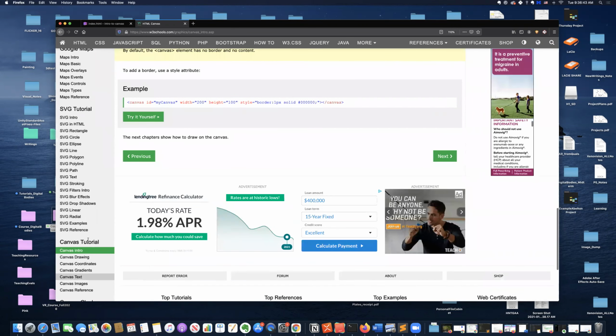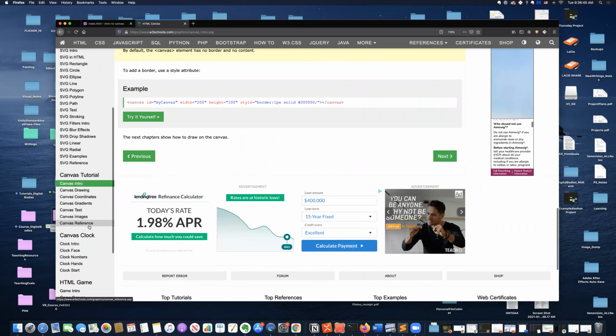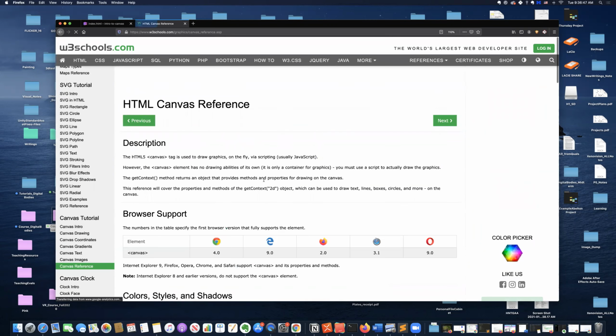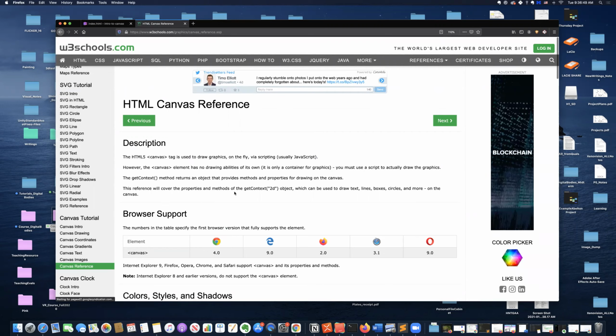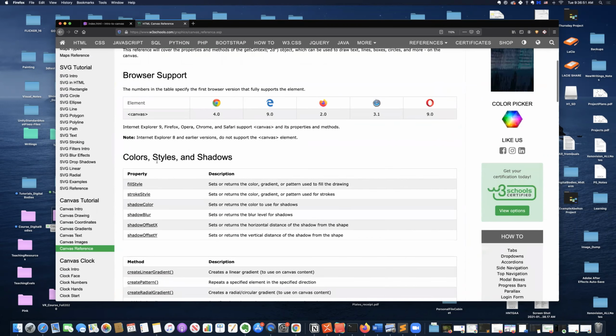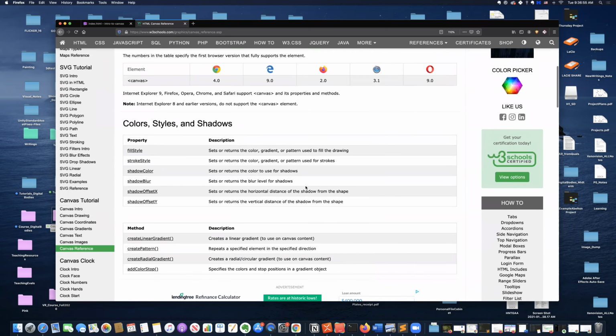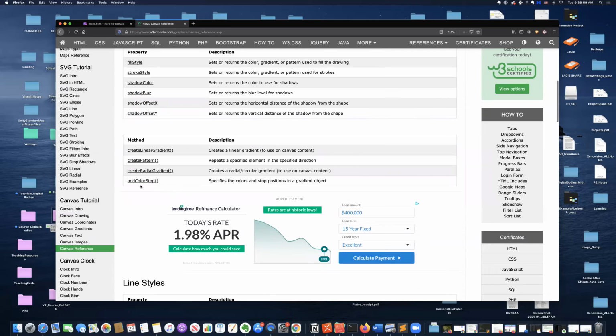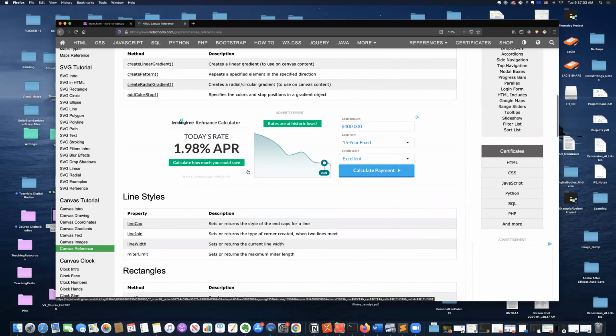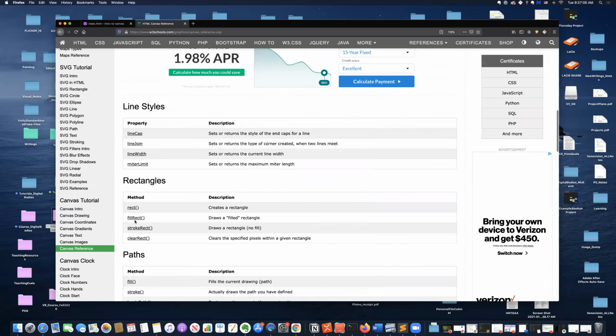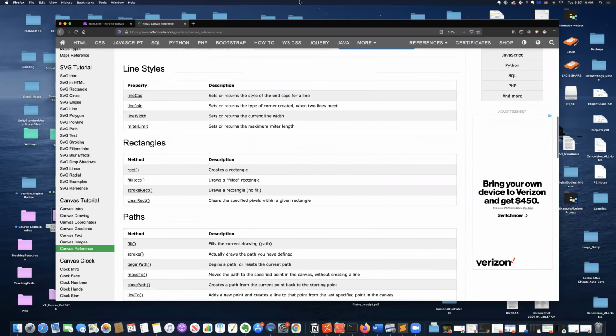And on the side here in the tutorial, there is a Canvas reference. So it shows us all of the functions that are already a part of the Canvas element and the things that we can do with it. So we're going to start off and do some rectangles and lines and circles.